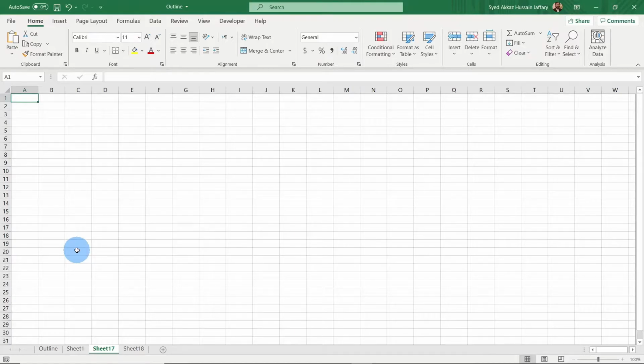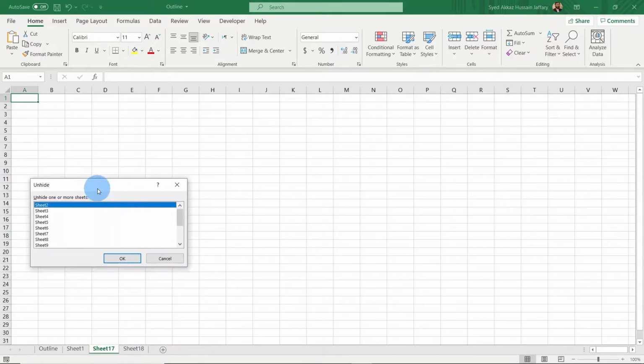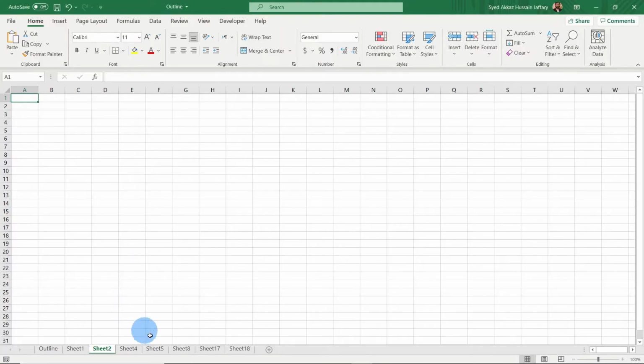The new feature is that now you can select multiple sheets in the unhide dialog box. Right click, unhide. In this dialog box, now we can select multiple sheets. I am pressing the Ctrl key at keyboard, then click at required sheet names, then click at OK. These sheets are now unhidden.